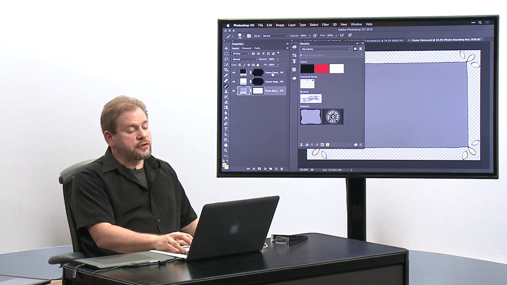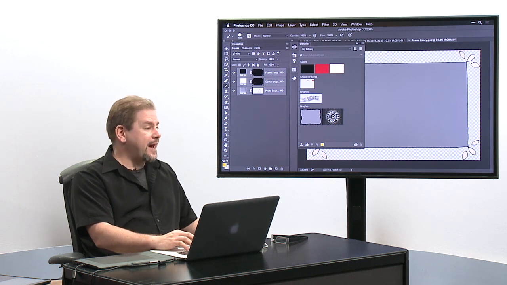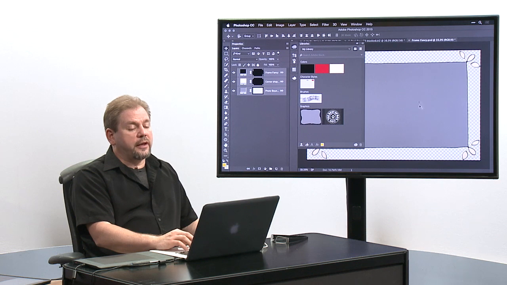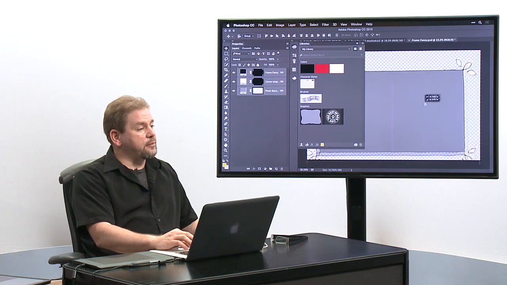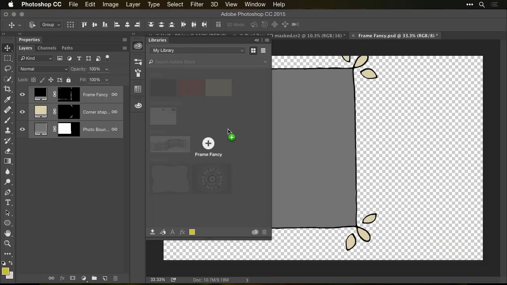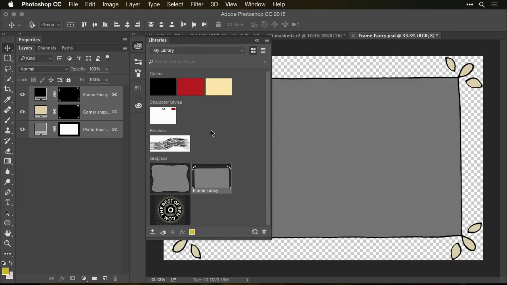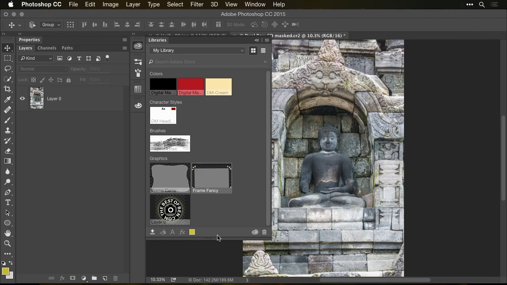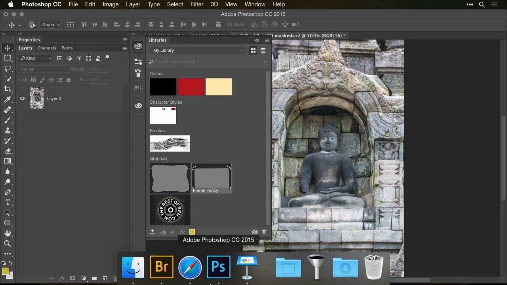Well, I'm going to select these 3 layers so they're all active in my Layers panel. And then I'm going to use my Move tool, and I'm just going to click within this document so I can move it around, and I'm going to drag on top of my library and let go. And when I do, it just added it to the library. And then I can close this document. I don't need to save it. And it's stored in the library as well.